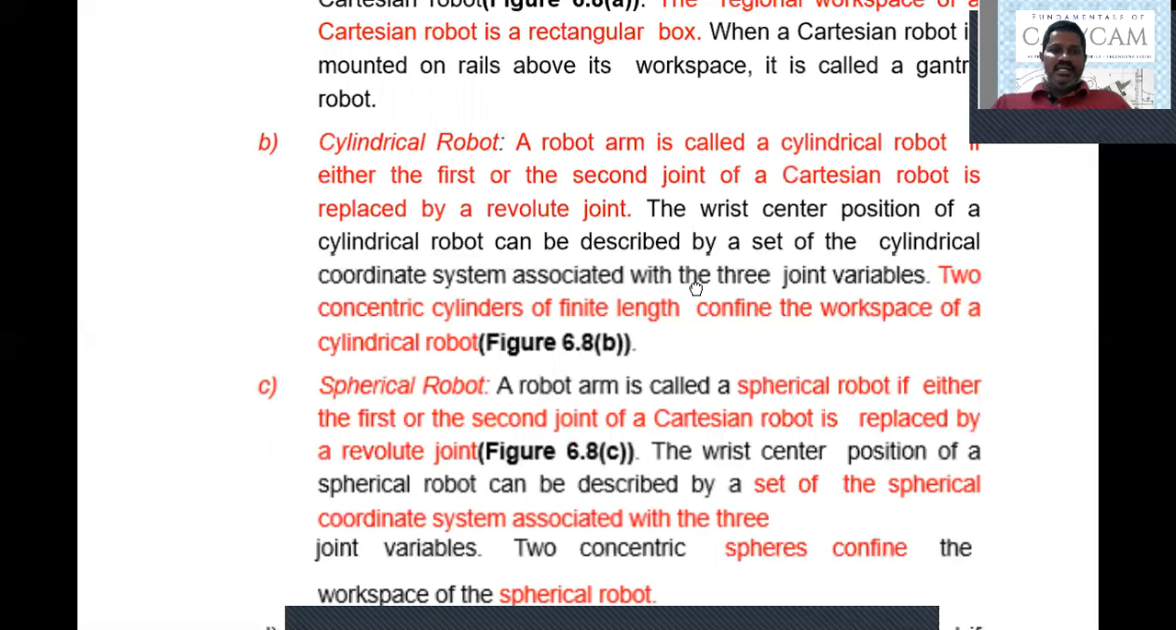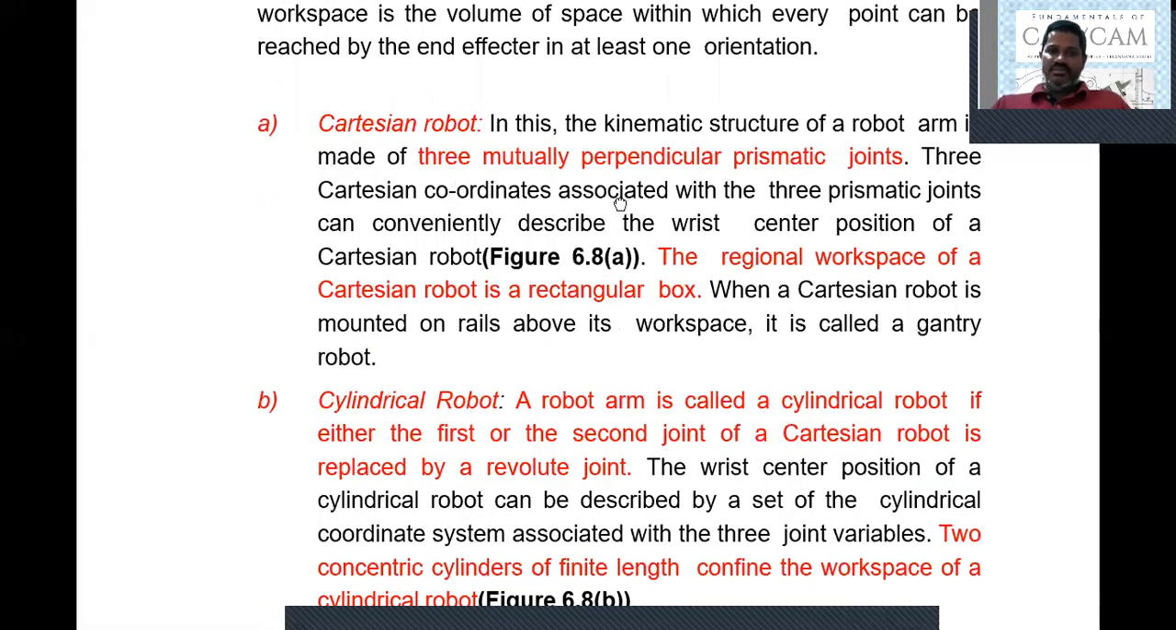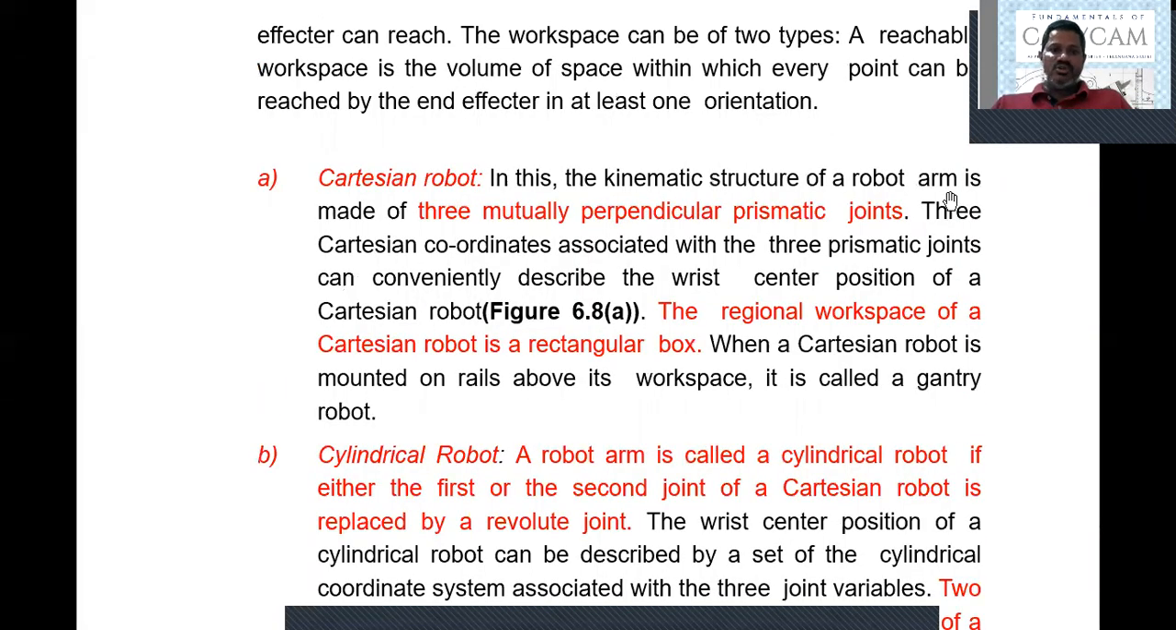Now you can see it can be a Cartesian robot. In this, the kinematic structure of the robot arm is made up of three mutually perpendicular prismatic joints. The entire structure of the robotic arm is made up of three mutually perpendicular prismatic joints. That means three Cartesian coordinates associated with the three prismatic joints can conveniently describe the position of the Cartesian robot. We will see this in the next figure.